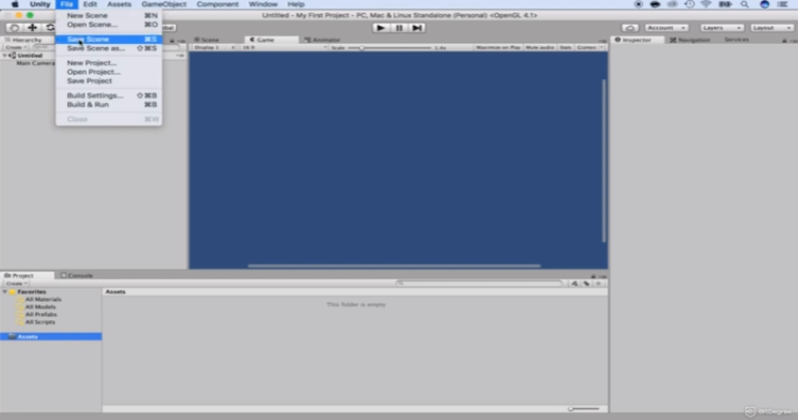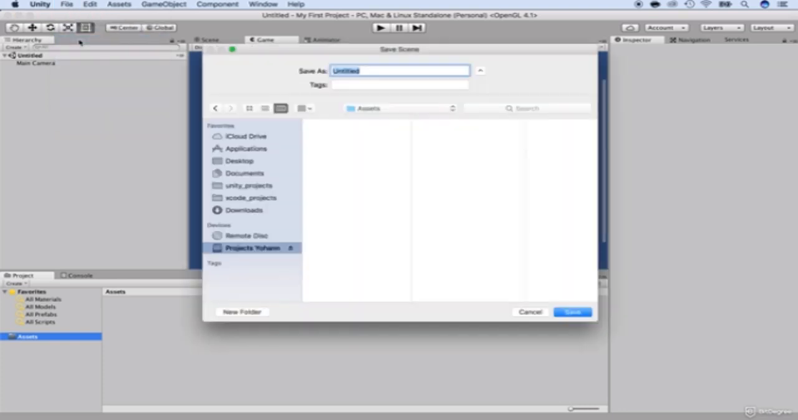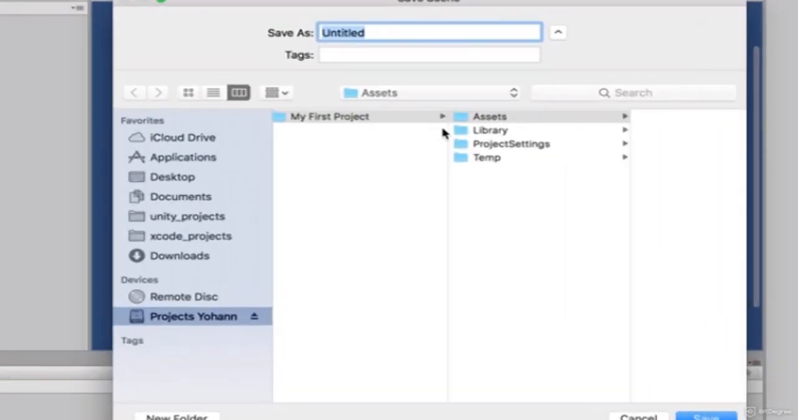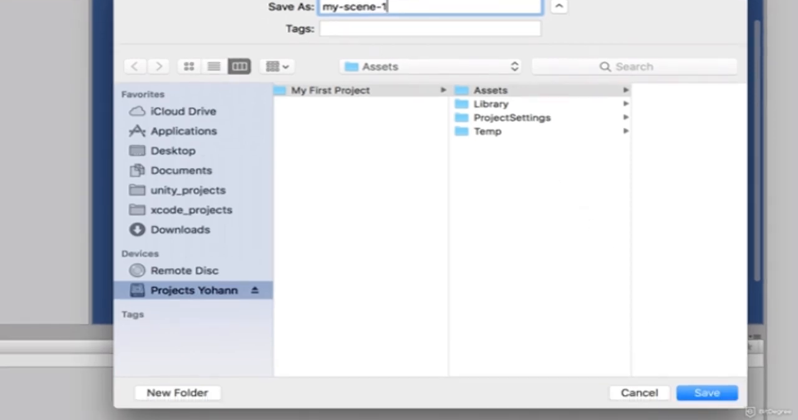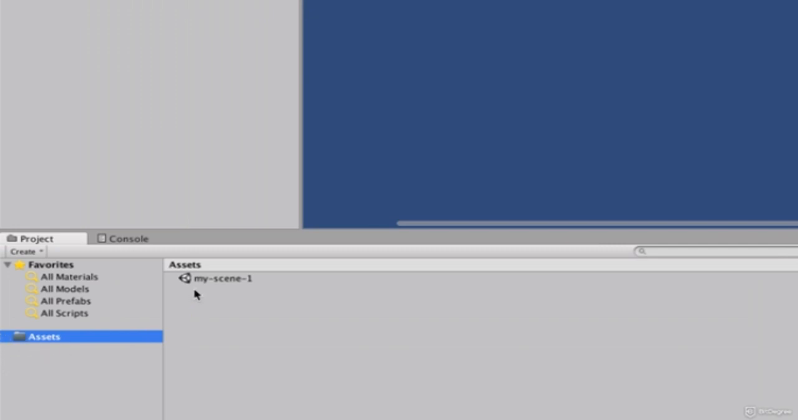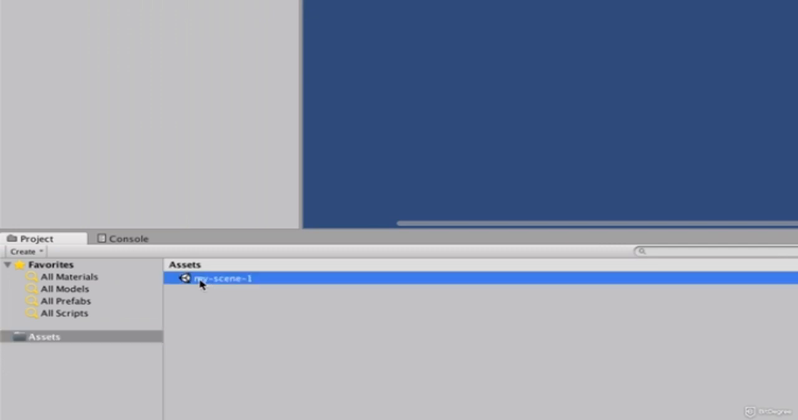You can do File, Save Scene. As soon as you do this, it's going to ask you where you want to save the scene. Make sure you save your scene inside of My Project and then Assets, and let's call it my-scene-1 and click on Save. As soon as you do this, you will see your scene appear right here inside of your assets folder.